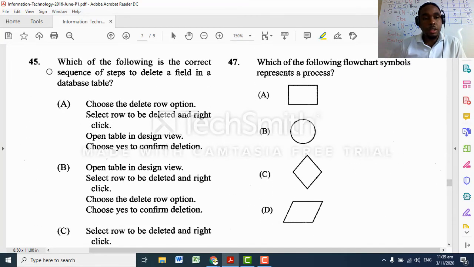The 45 says here, which of the following is the correct sequence of steps to delete a field in a database table? So in a database table, any changes or modification that you need to do, you must first go to design view. So first you need to open the table in design view, select the row to be deleted and right click, choose the delete option and confirm yes. So B is your answer.